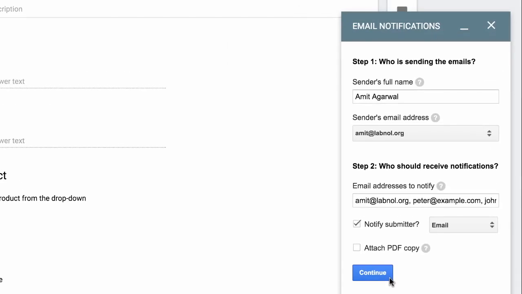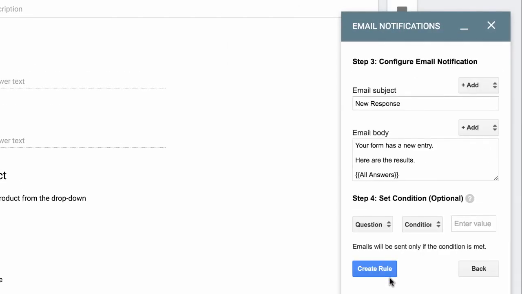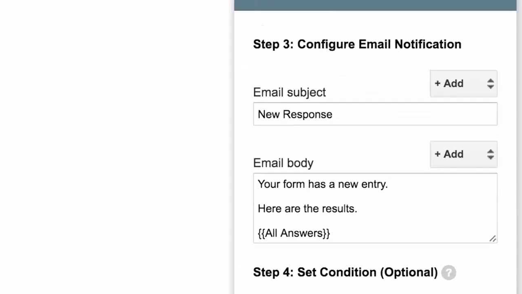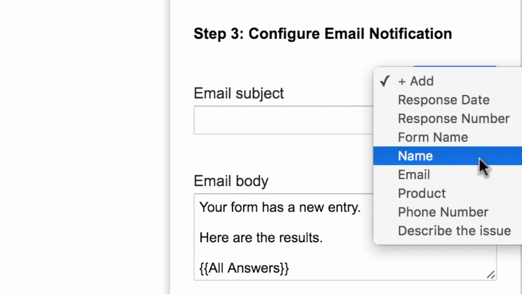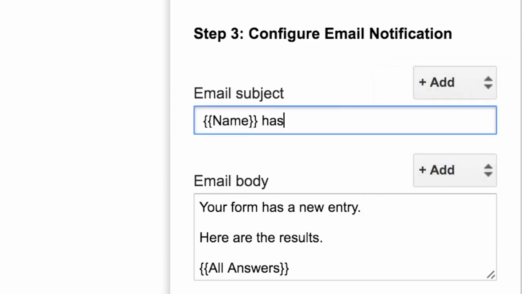The next section is interesting because here you get to customize the content of the email that goes out. Now emails have fixed subjects like somebody has submitted a form or a new response has been received. But with the Forms add-on, you can personalize the subject line and include any of the form fields in the subject. So for instance, in our sample form, we have a name field. So we can select name from the drop down and include it in the subject line. So our subject line will look like inside double brackets name has submitted a form. When this email notification goes out, this variable name will be replaced with the actual value that the user has input in the form.